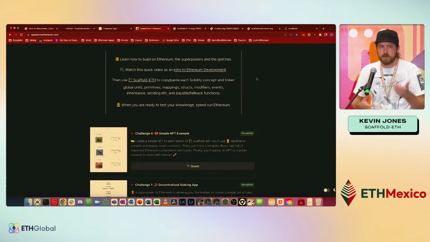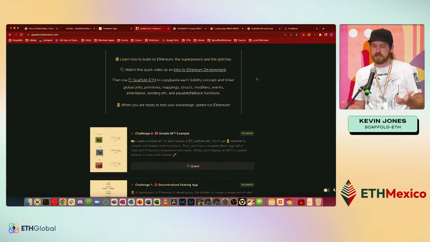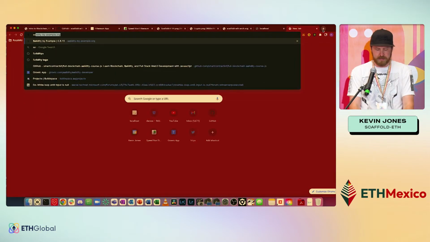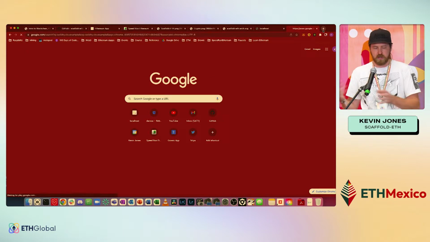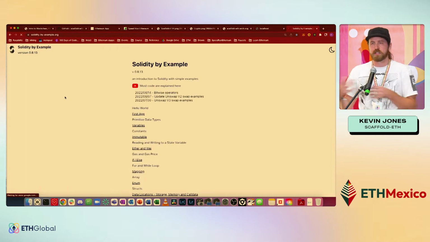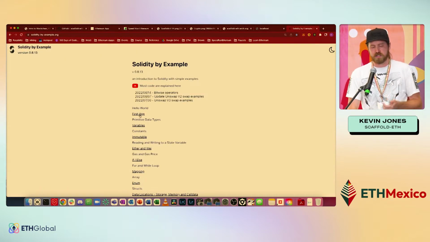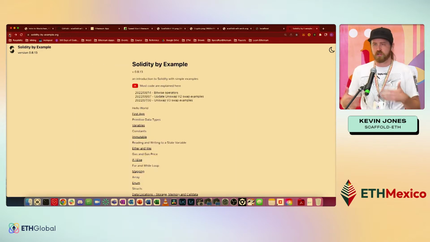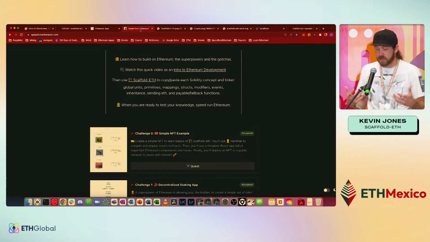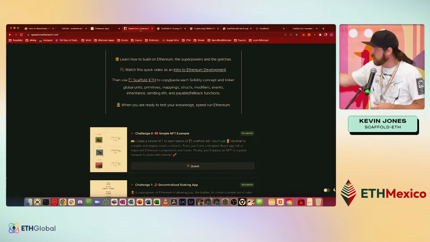Eventually, once you start messing around with Scaffold ETH, you'll build some dApps. You'll start toying around with things like Solidity by Example, right? So you might go to Solidity by Example and start pasting stuff from it into your smart contract. Deploy those changes. You can do things like define primitive data types, define variables, start to learn Solidity, right? Like deep dive into Solidity and how it works. But eventually, if you want to get deeper and test your skills, you'll go to Speedrun Ethereum.